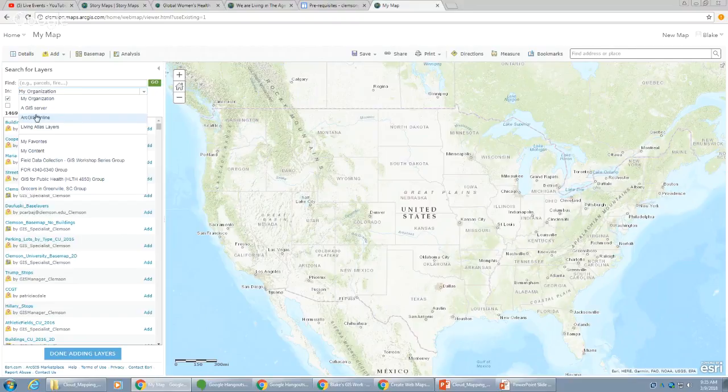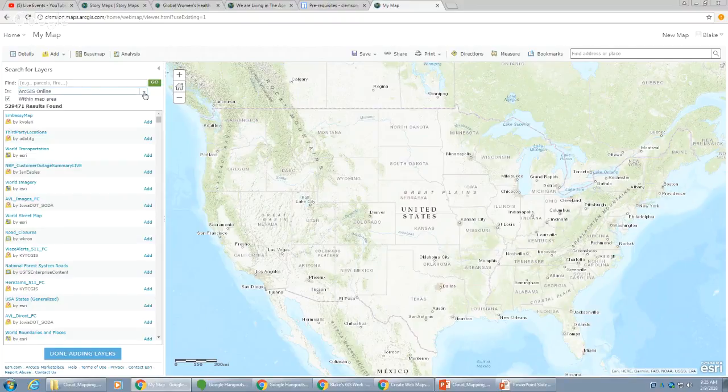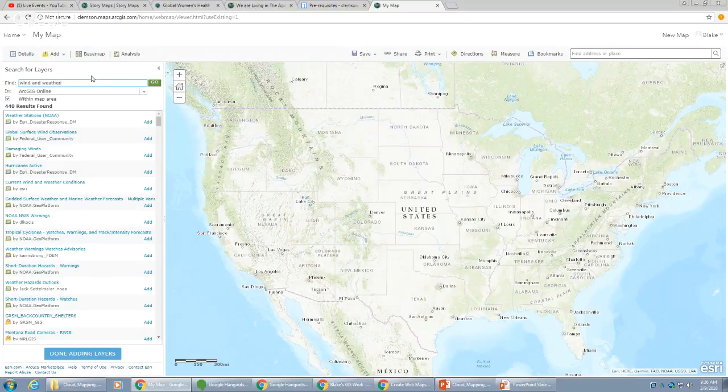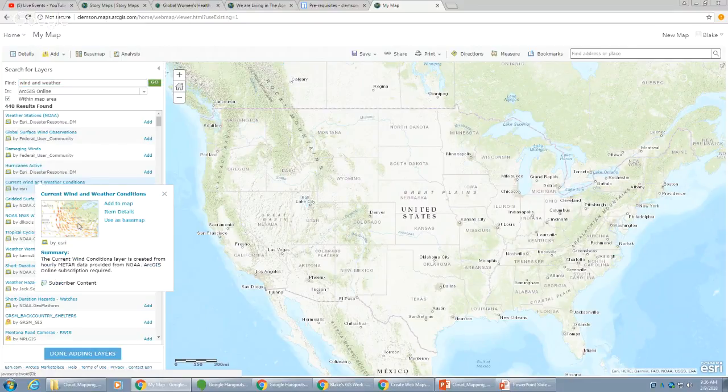Let's just search through ArcGIS Online. So in my in dropdown, I'll go to ArcGIS Online. And in the find box, let's type wind and weather. So we're going to check out a pretty neat data set. We're looking for current wind and weather conditions created by the user Esri. So if we click the name of that layer, current wind and weather conditions, we'll get a window that gives us a quick summary of what it is.